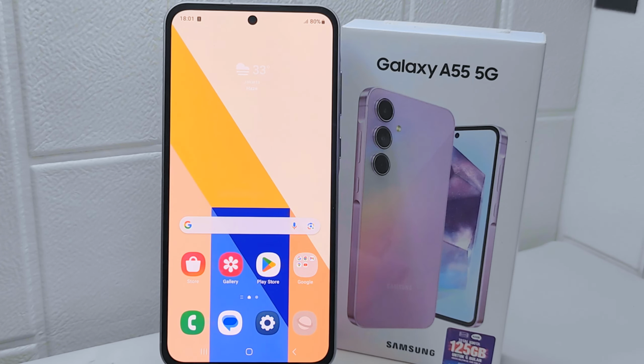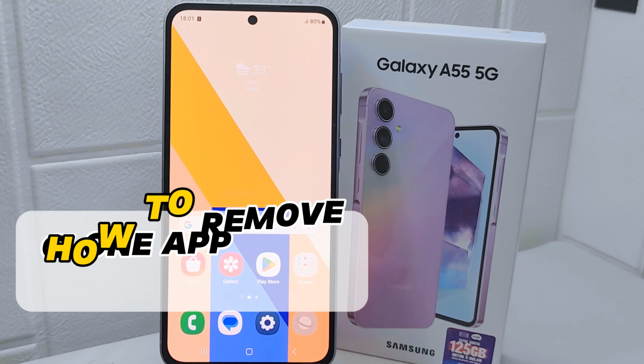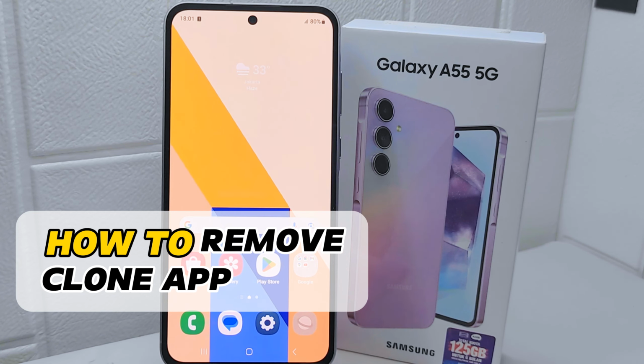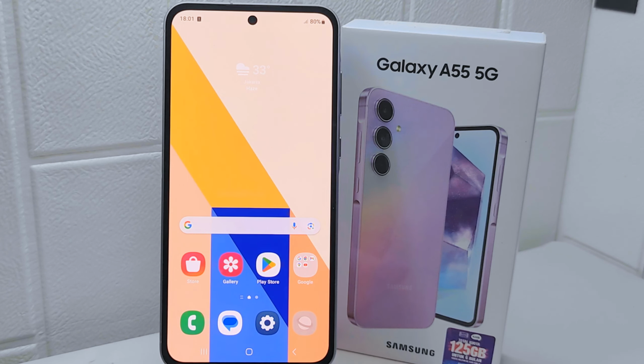Okay, hello everyone. Here I want to provide a tutorial on how to remove a clone app on the Samsung Galaxy A55 5G device. It is important to note that removing a clone app will not affect the original app or its data. Users can safely remove a clone app without losing any data associated with the original app or their primary account. So let's go to the tutorial.